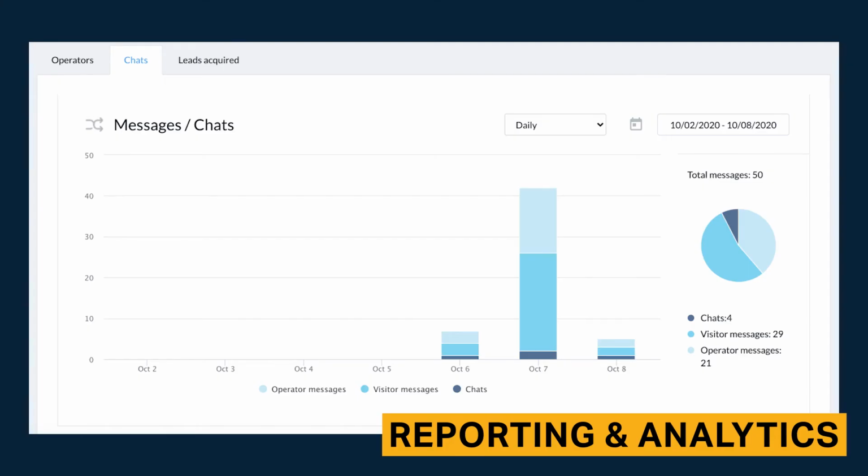The Analytics tab is where customers will access data on operators, chats, and leads acquired. Customers are able to analyze their agent's reaction time, the percentage of total chats agents have handled, and how many messages each agent has sent. The chat graph can be viewed daily or monthly, and the date range can be customized. One drawback to the Analytics tab is that the information does not update in real time. It takes a couple of hours for data to populate in the charts.